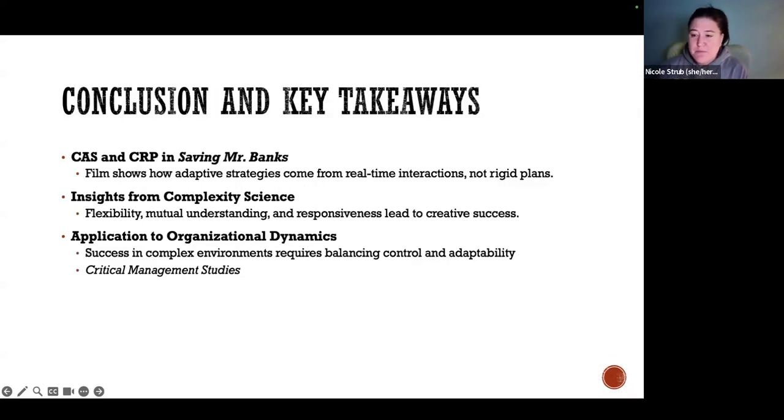In conclusion, Saving Mr. Banks provides rich insights into the dynamics of complex adaptive systems and complex responsive processes, highlighting how organizations navigate challenge through adaptation, collaboration, and relational processes. The film demonstrates that effective strategies emerge not from rigid plans, but from continuous interactions, feedback, and adjustments.